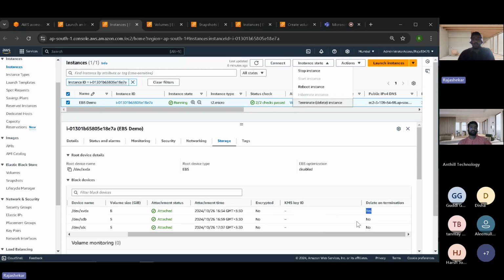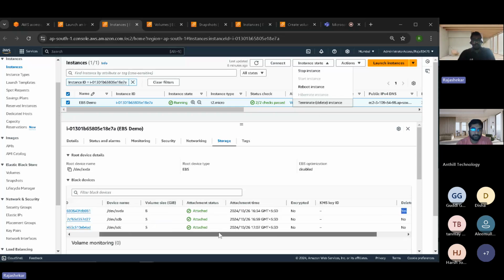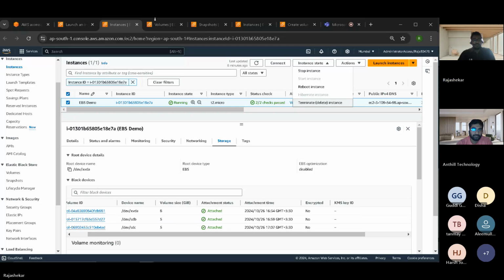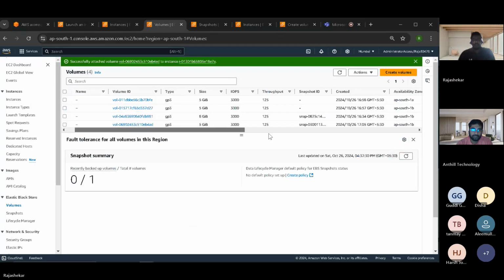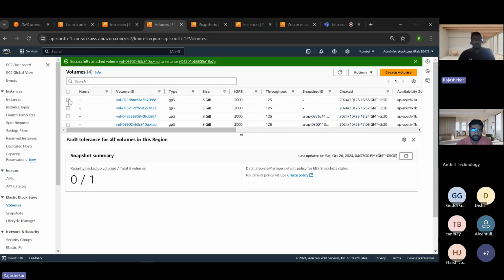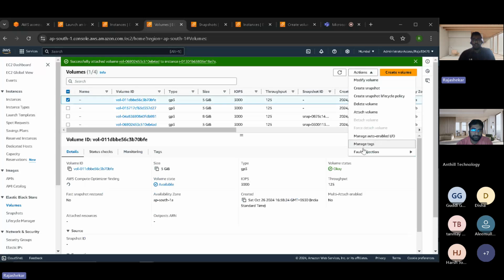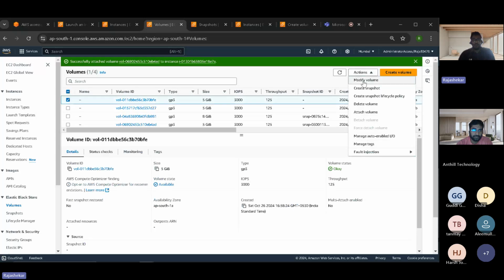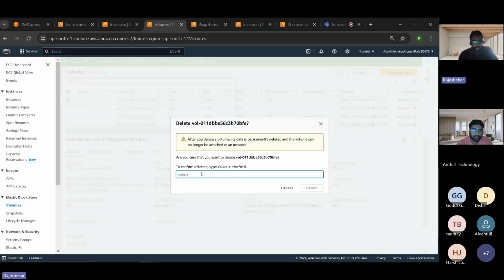But the data disk which I marked no means that when the server is deleted, I don't want to delete the data disk. I want to preserve the data. That is what the option is. Let me do that and show it. This one I will delete manually, it is not required. I already explained this. See how simple it is to delete a volume also.